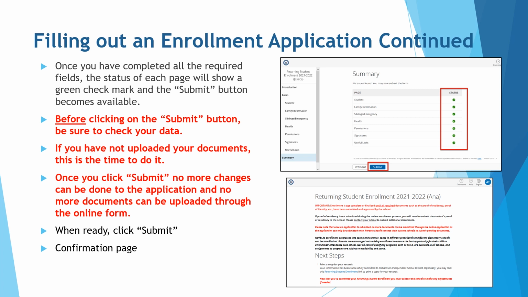Once you have completed all the required fields, the status of each page will show a green check mark, and the Submit button becomes available. Before clicking on the Submit button, be sure to check your data. If you have not uploaded your documents, this is the time to do it. Once you click Submit, no more changes can be done to the application, and no more documents can be uploaded through the online form. When ready, click Submit.